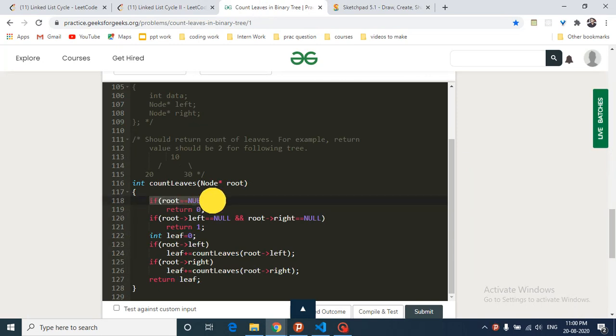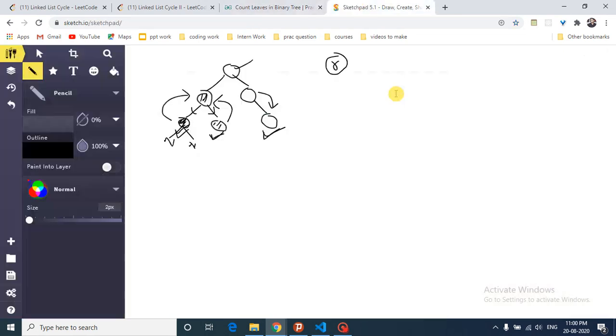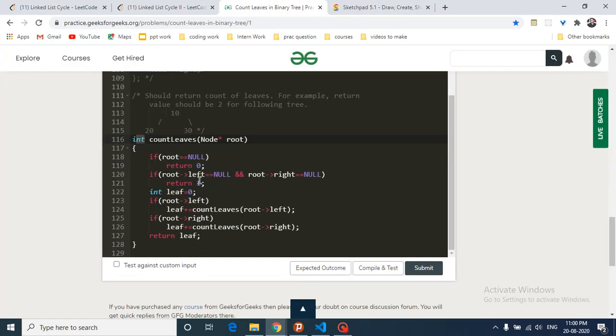If the root is equal to null, you return 0. The function returns an int, which is the number of leaf nodes. Root equal to null means there is no node in this whole tree, so the answer is 0 because there are no leaves. Now you check whether the root node which you have been given is actually a leaf or not. If the root's left child is null and the right child is also null, then return 1, which means there is one leaf.